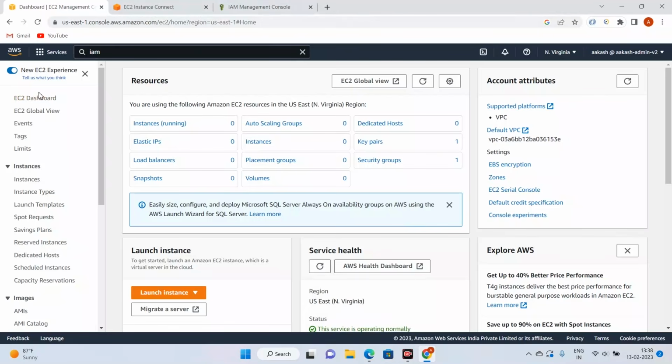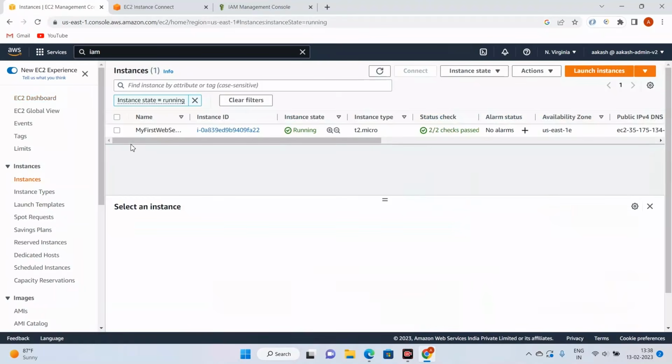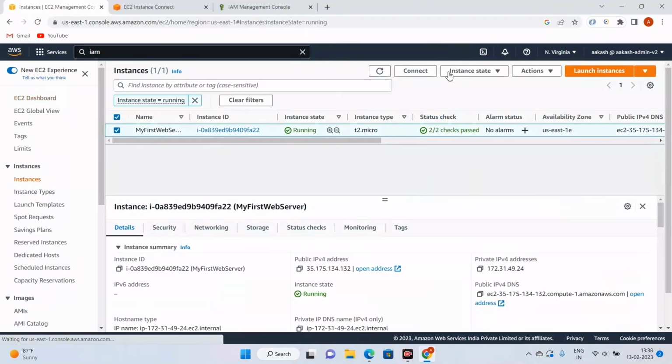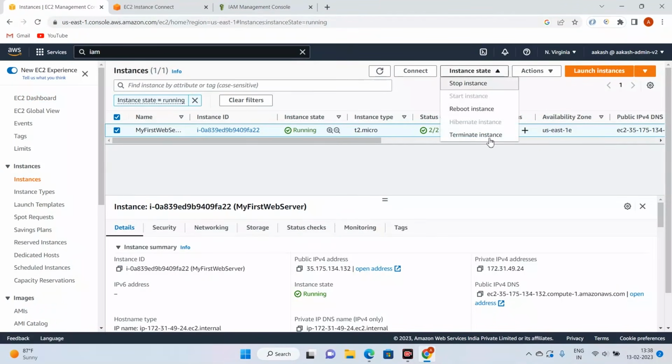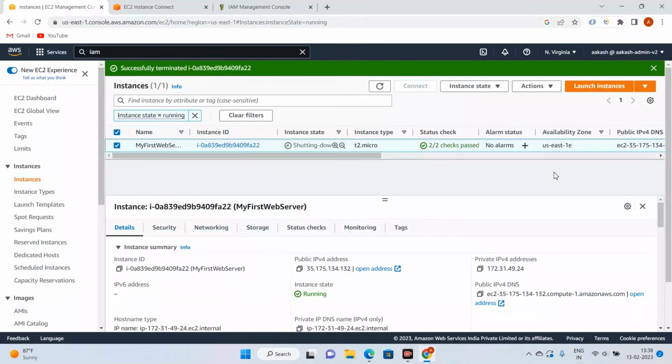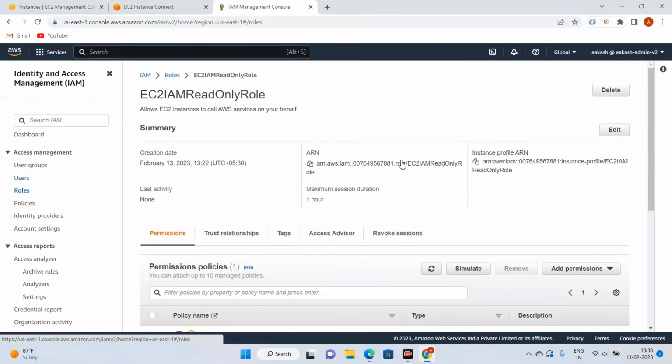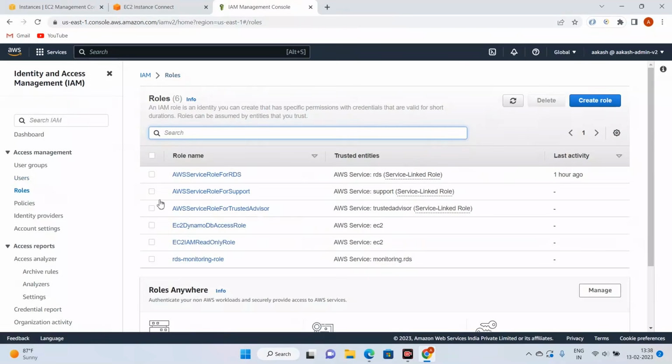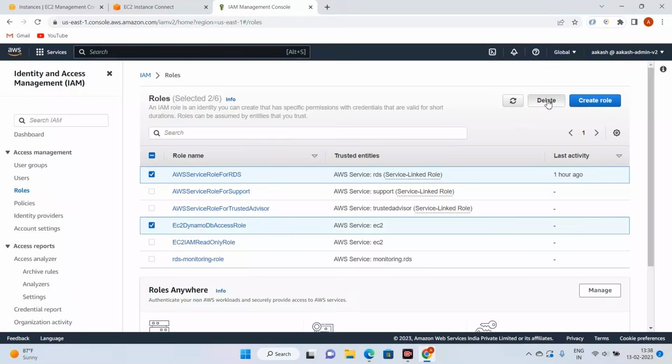Before wrapping up, remember to terminate all EC2 instances and everything, just so that you are not charged a lot. So let's go to instance state and terminate instance. Okay, terminate the instance, we don't want that. And also I'm going to go to roles, and I'm going to remove certain roles from here. Just going to delete those roles.